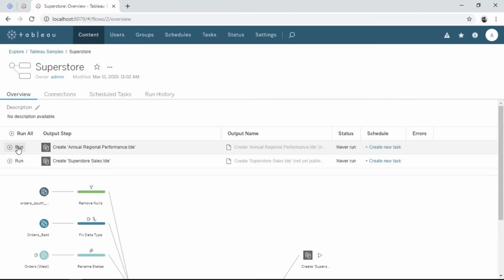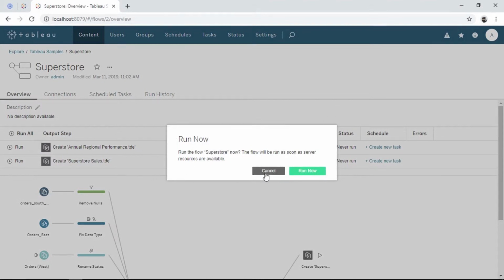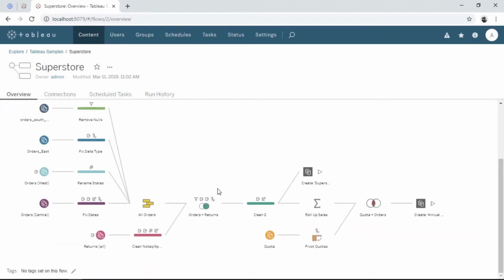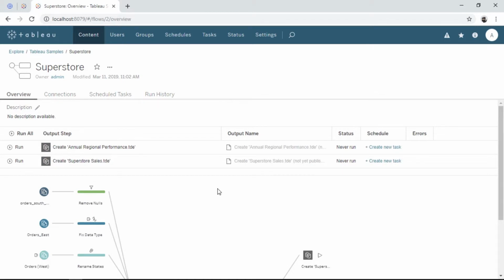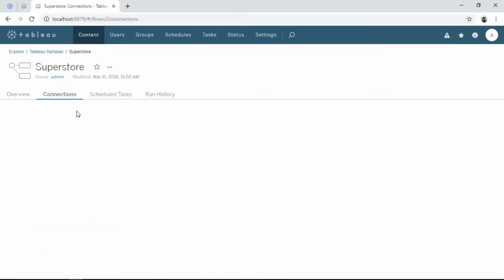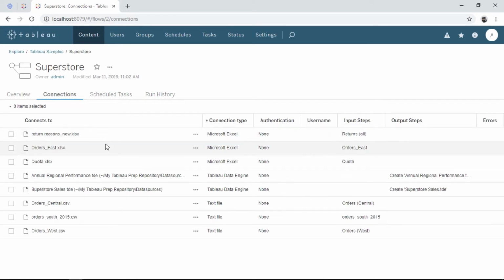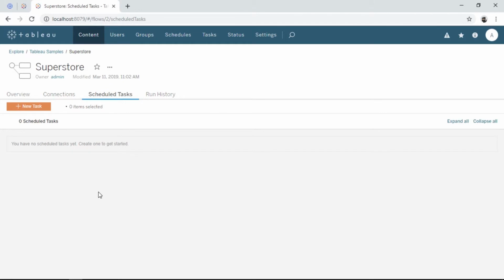At any point of time, if you want to manually run this, you can click over here, run all. That will get started with the execution, but we are not expecting that over here, and that's what the Tableau Prep Conductor is all about. So we'll go over here on the connection page. You will see all of the detail about the connection, which are the files that we are using at the backend. Right now, we don't have any schedule over here, and this is the feature which we were talking about.